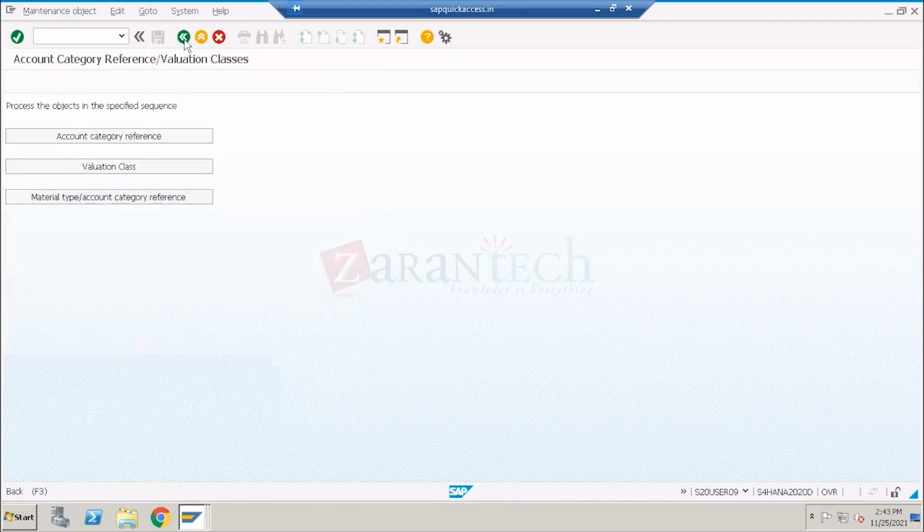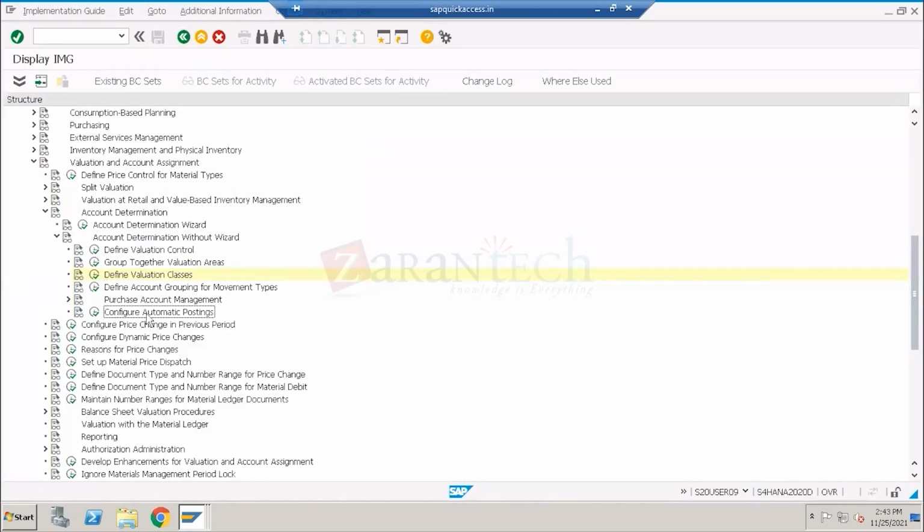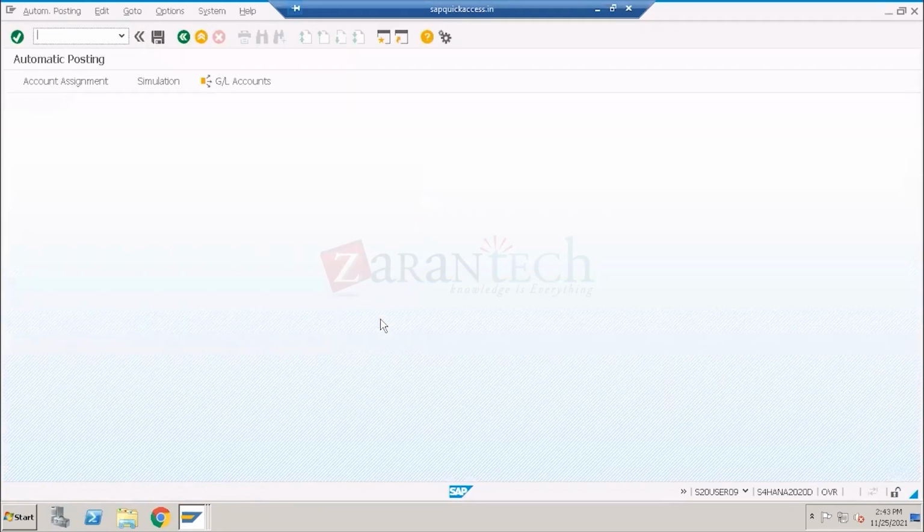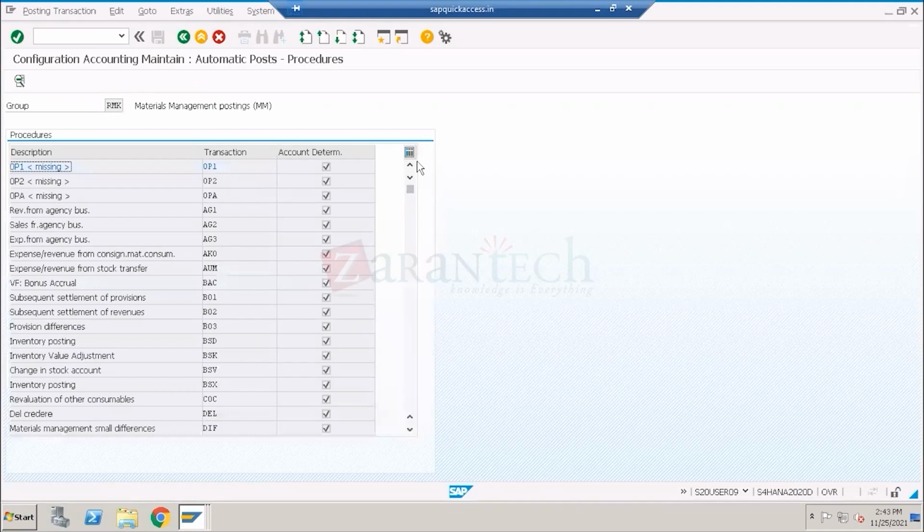After I check the link, I need to come to configure the automatic posting. All of you see here. Configure automatic posting. If you come to configure automatic posting, just cancel it. Click on account assignment. These are all called the transaction keys.